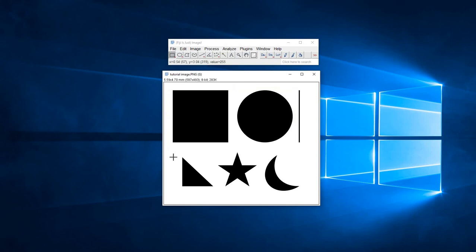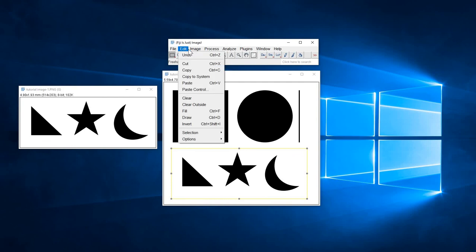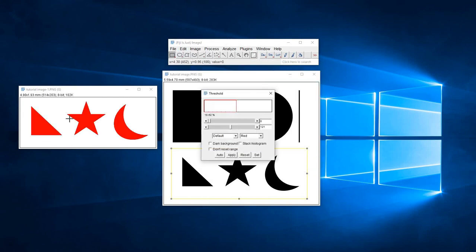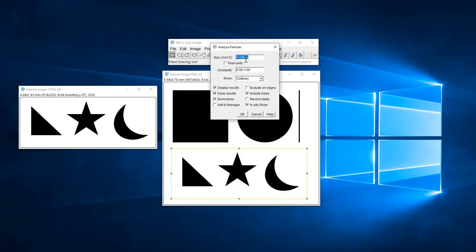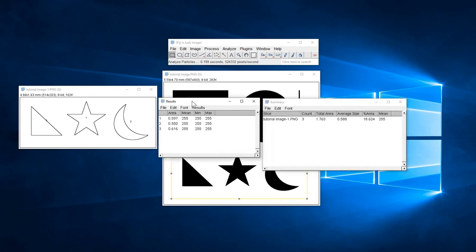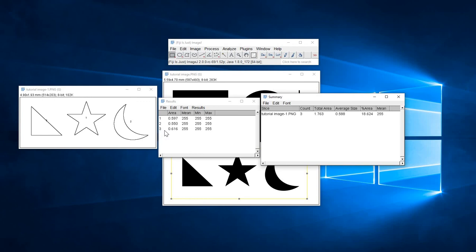Now, since you have confidence in Fiji or ImageJ, let's take complicated shapes and create a duplicate image with a name, and then we do the same thing. Go to Image, Adjust Threshold, automatically set up the threshold, click Apply, the threshold is set, and then go to Analyze Particles, with the size set as 0 to infinity and show as outlines. Click OK, and here you go, the results. Now you have the areas of 1, 2, and 3, in millimeter squared: 0.597, 0.550, and 0.616.